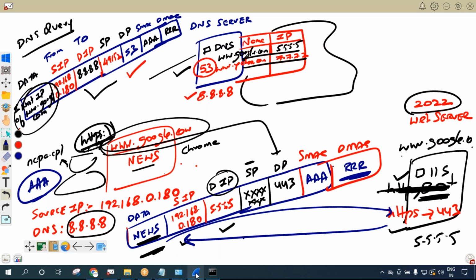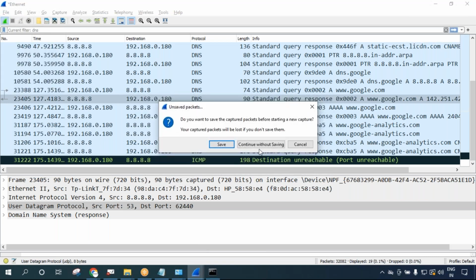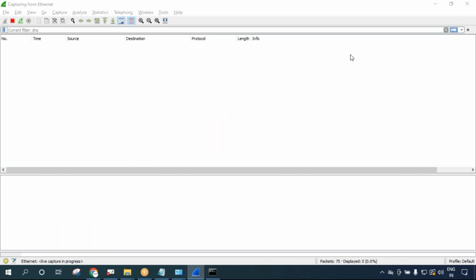Okay. Now my dear friends, let's see whether I can show you this packet or not. For example, if I want to show you this packet, I will start my packet capture. I've stopped my packet capture by clicking on the red button. Now I will start my packet capture and I will say continue without saving. I can save whatever capture I've done if I want, but as of now, I do not want to save it. So now I have started my packet capture.